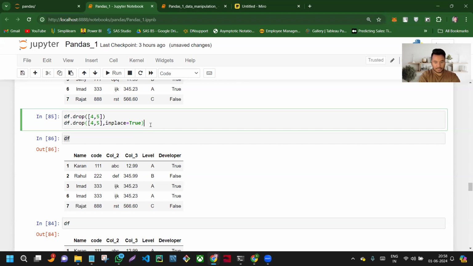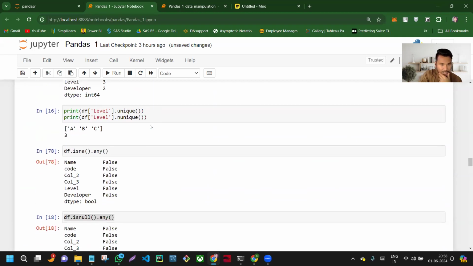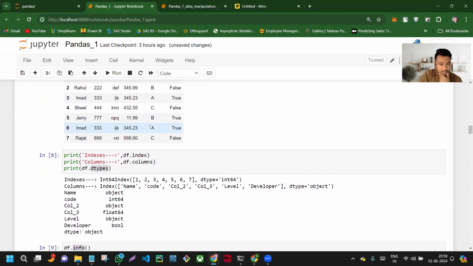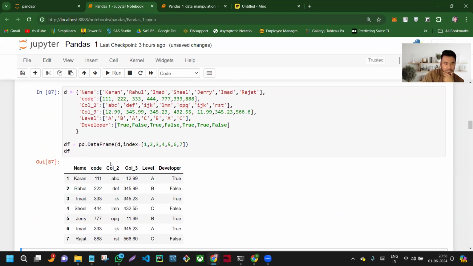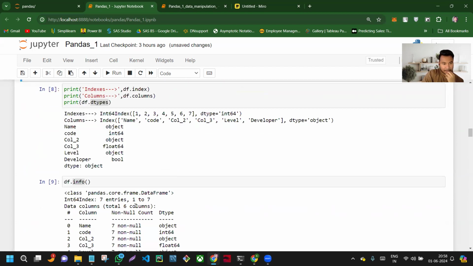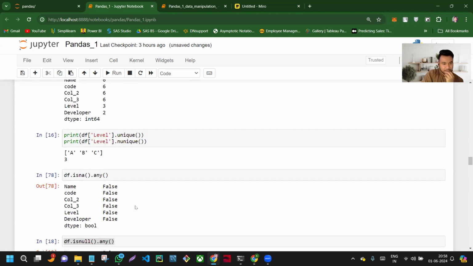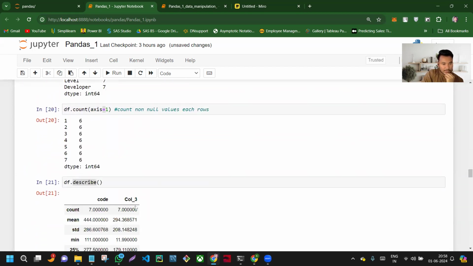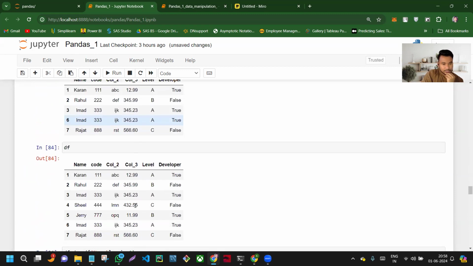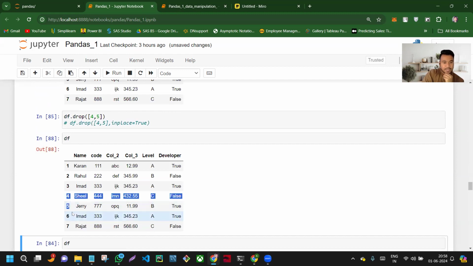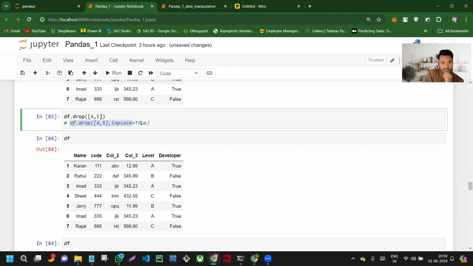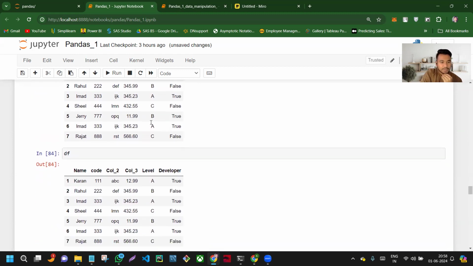Now I will revert this because I need to demonstrate other things also. I will execute this again. Now my data frame has 4 and 5 here again. Now you can see 4 and 5 are there. I have demonstrated this with inplace equals True.